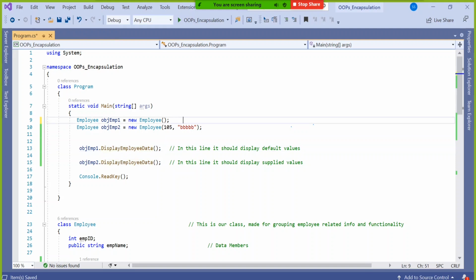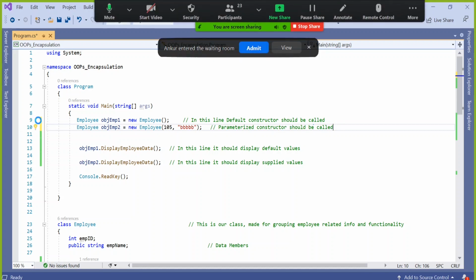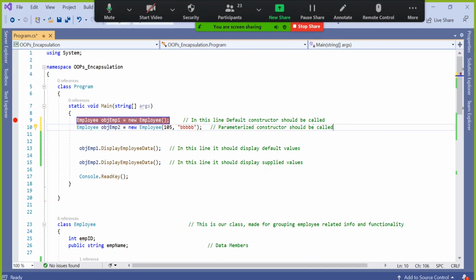In this line, the default constructor should be called. And in this line, the parameterized constructor should be called. Just put a breakpoint here to understand whether what we are understanding is really correct or not.